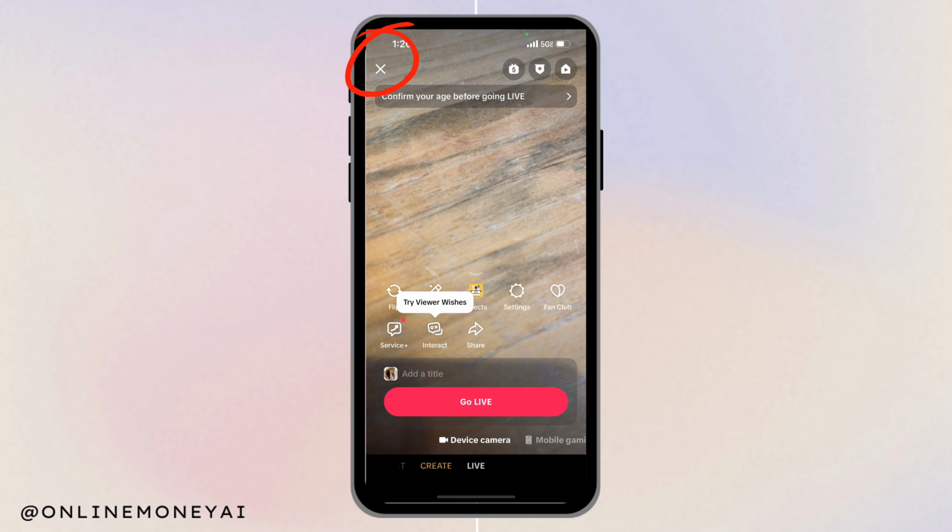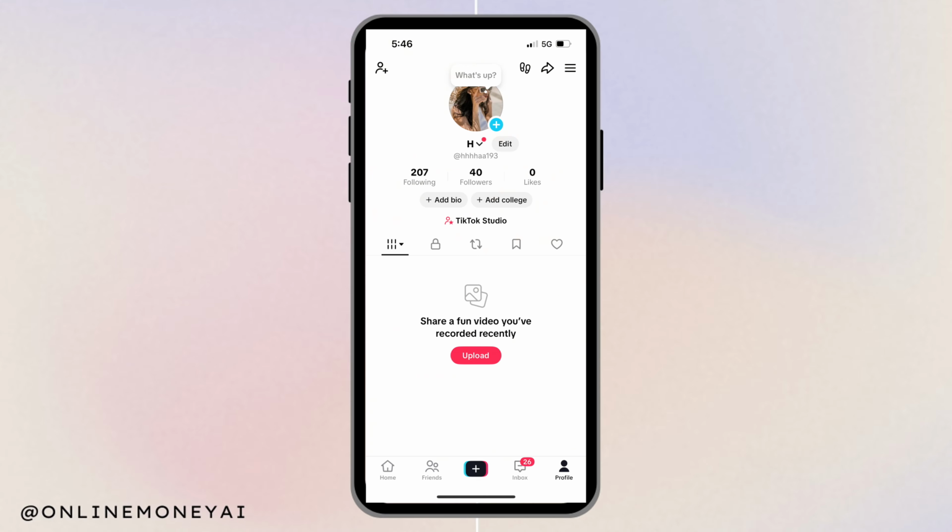To end your live, tap the X button in the top corner. Make sure your internet connection is strong to avoid lag or live stream issues. And that's it. You've successfully gone live on TikTok.